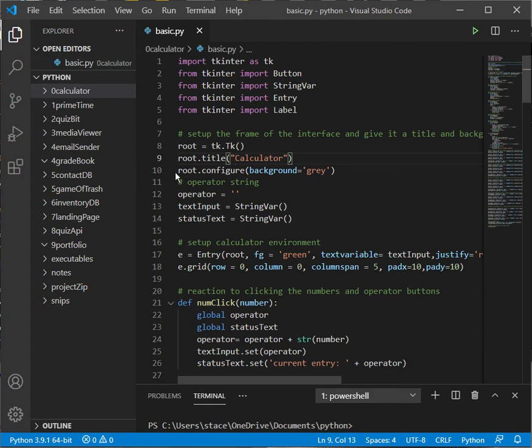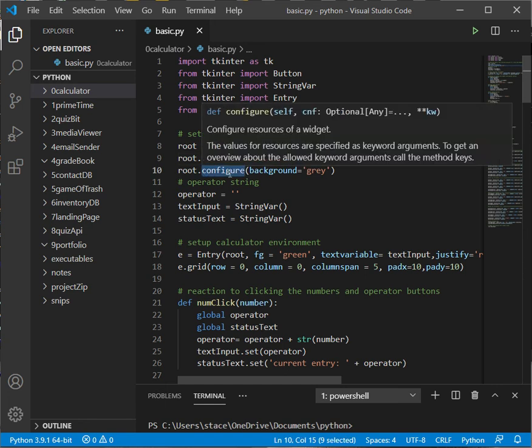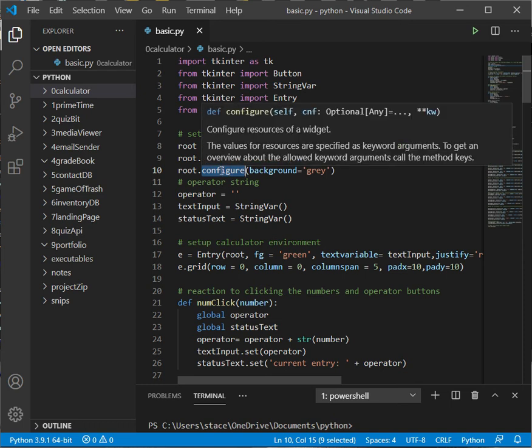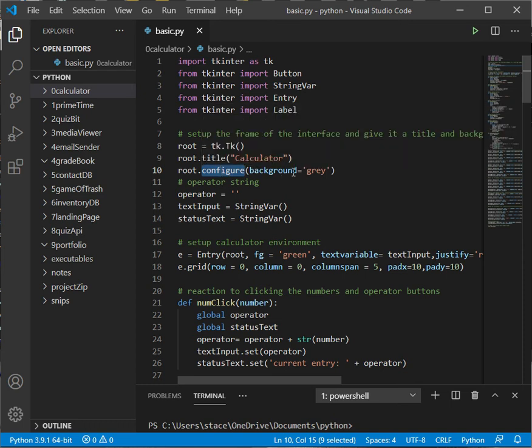Alright, so line 10 is also another method within root called configure. What configure does is allow us to put certain values within root. And the value that we want to configure is the background. Alright, so I just made the background gray. You can make it anything. You can make it blue, you can make it red, you can make it yellow.